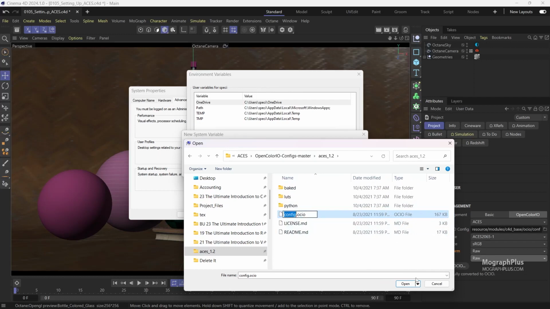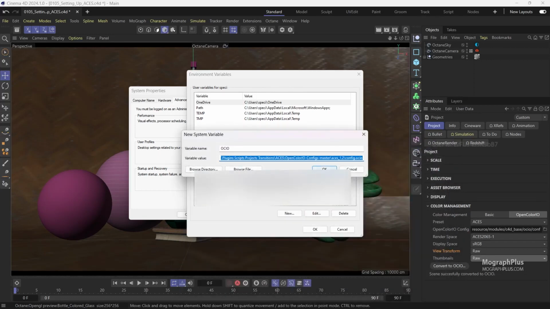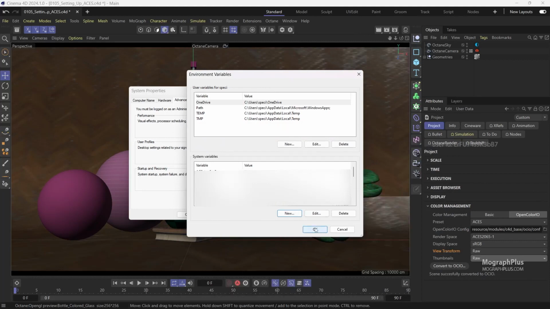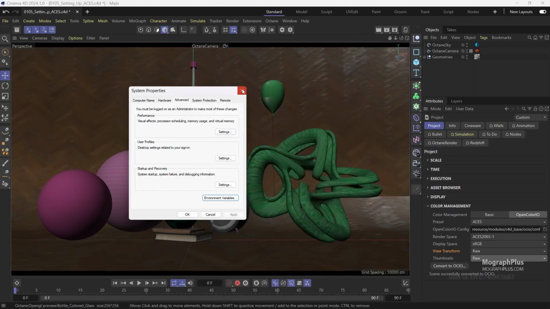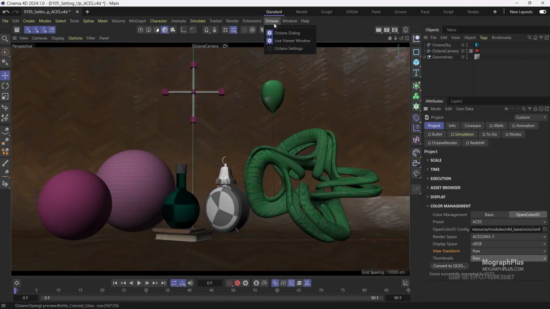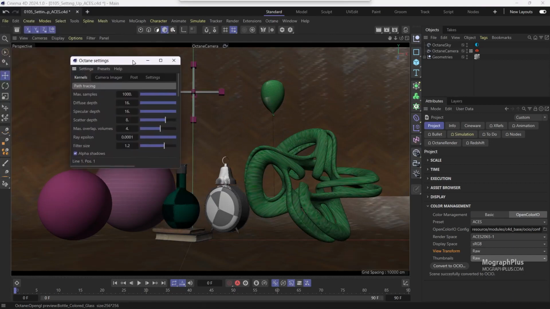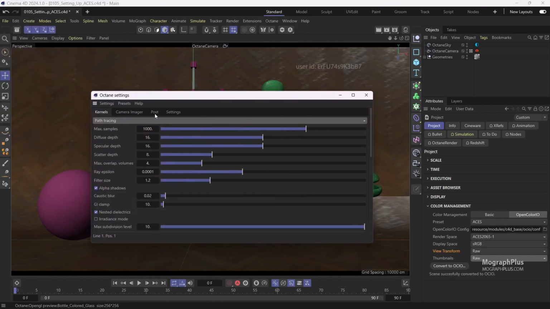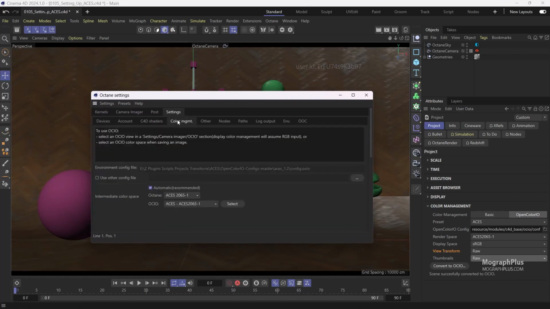Next, you need to make sure to restart Cinema 4D again if the environment variable wasn't set up before opening Cinema 4D. Now let's open up the Octane Settings window, go to the Settings tab and open up the Color Management tab. And here we have this environment config file, which points to the environment variable that we just defined. So we don't really need to do anything here.